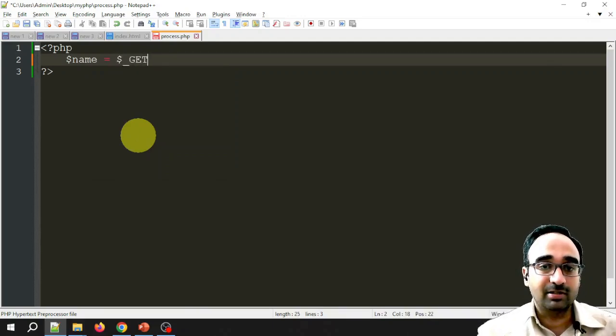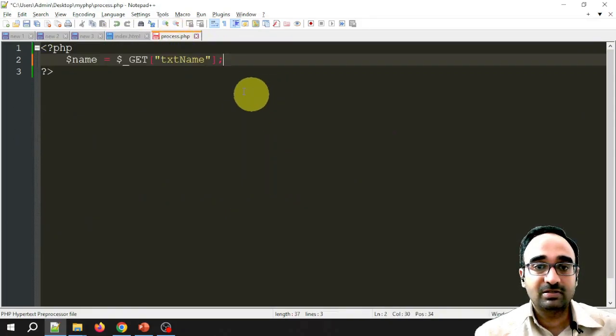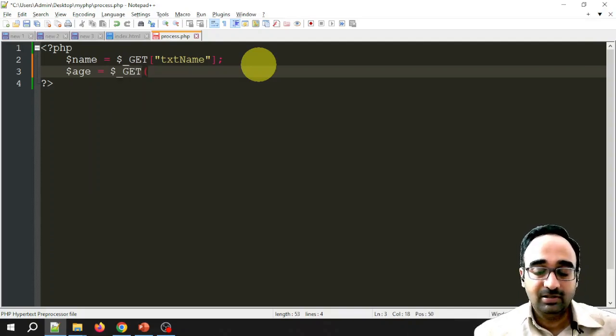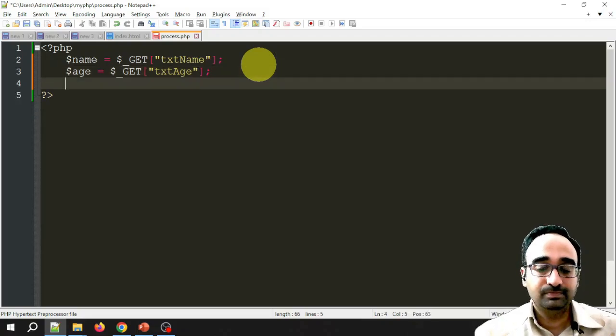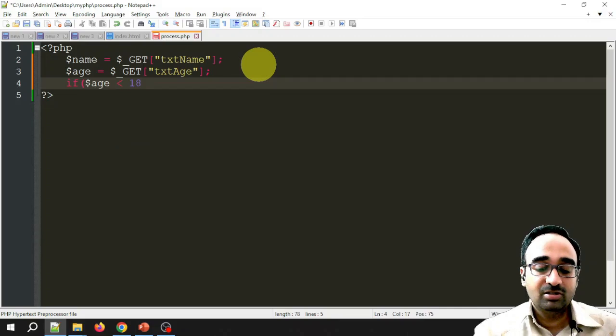You will use the global variable GET, and here we have to write the name value that you have given in the HTML page. That is this one, txtName, and for age I will use txtAge. $age equal to $_GET txtAge. Now you have to check whether the age is less than 18 or greater than 18. So you will write age less than 18.